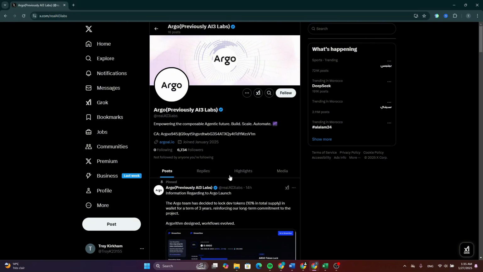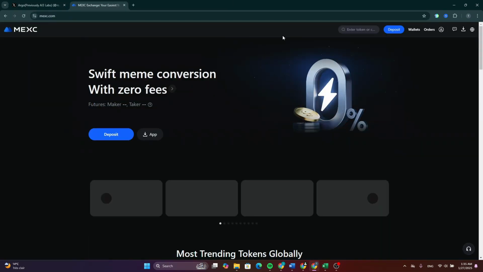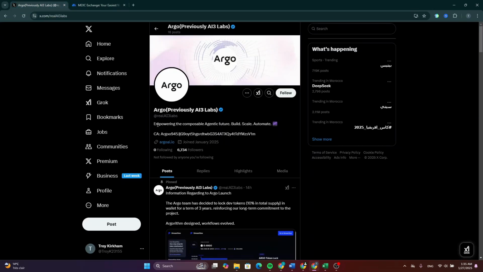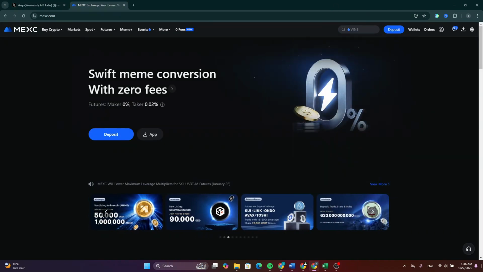After you create an account on MEXC and fund it with some USDT, what you need to do is go to MEXC and make sure to log into your account. Just copy the token symbol. It's Argo. Type it in search. As you can see, this is our token.